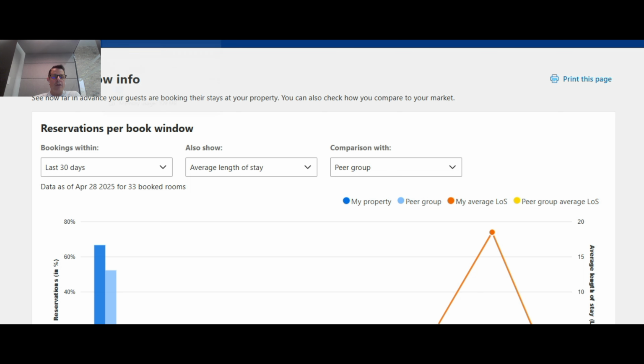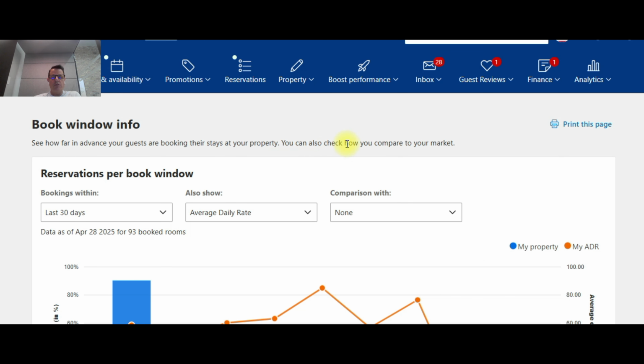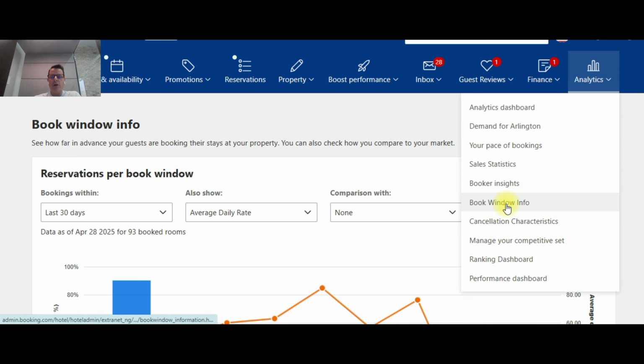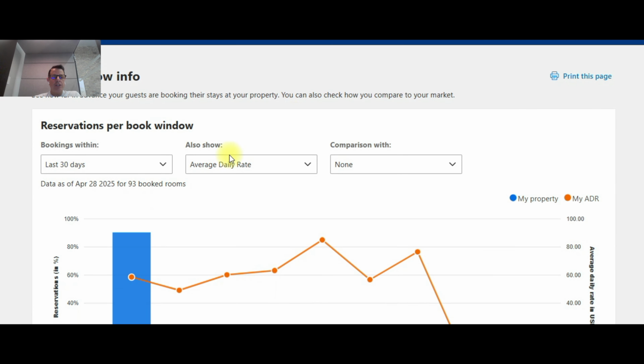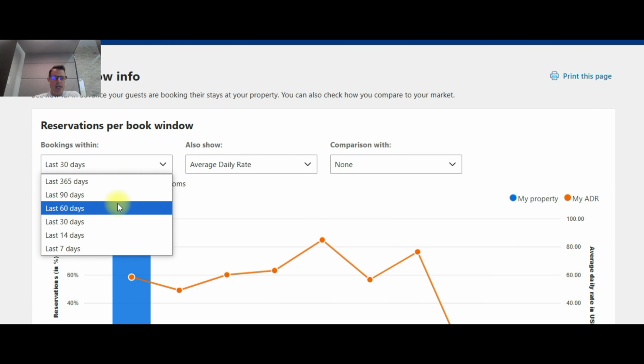Now let's go look at another hotel that I oversee. This hotel I've had for quite a while, and we're on the book window information tab. Again, you just go to analytics and go down to book window info. And let's run this one for 90 days. Okay, now I've got promotions set up for this property. I want to kind of see how my promotions have been working for this property.